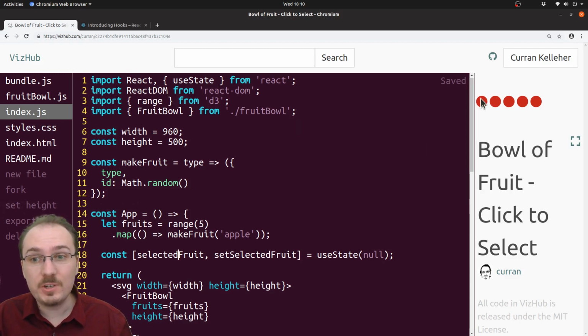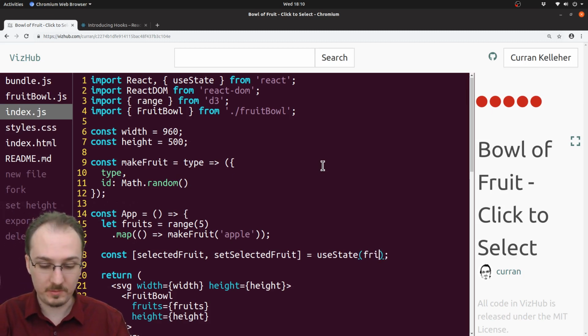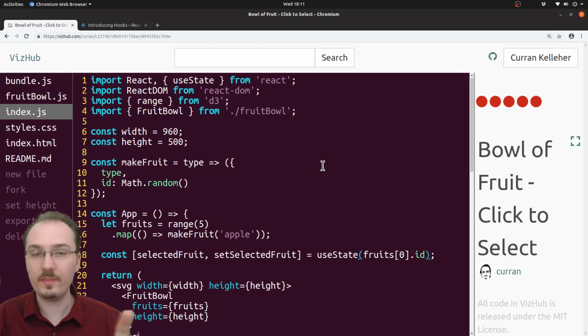Let's just make it select one of the fruits from the outset. So instead of the initial value being null, let's set it to be the ID of the first fruit. So we could say fruits at index 0 dot ID. And we want this to render the first fruit as selected with the black outline.